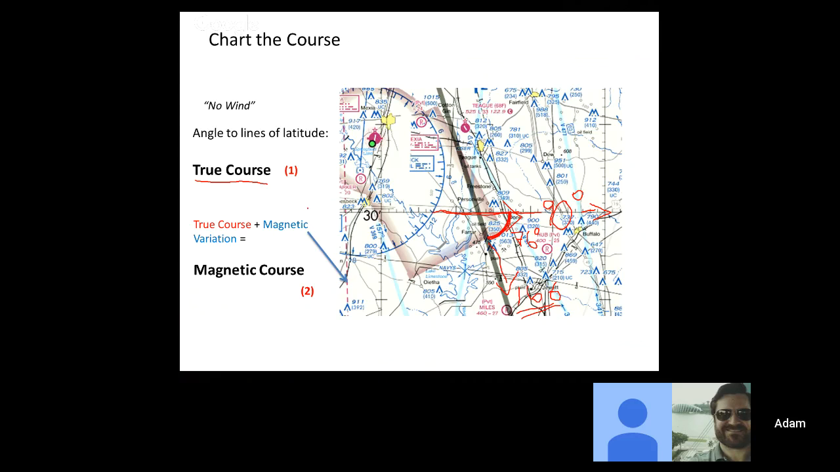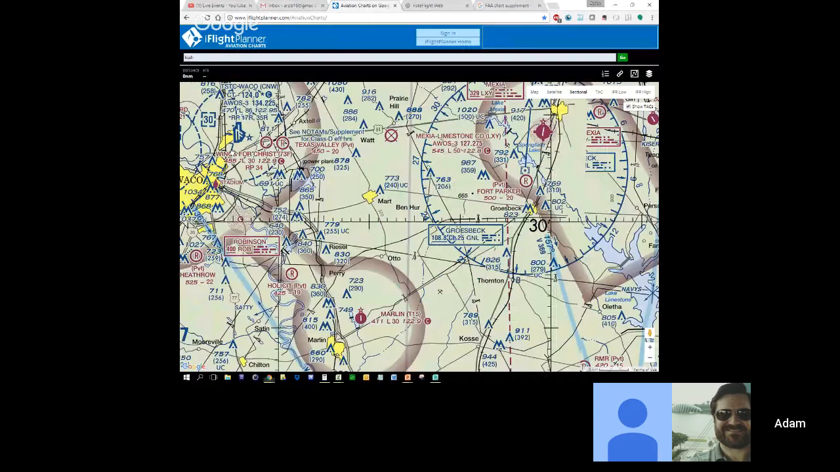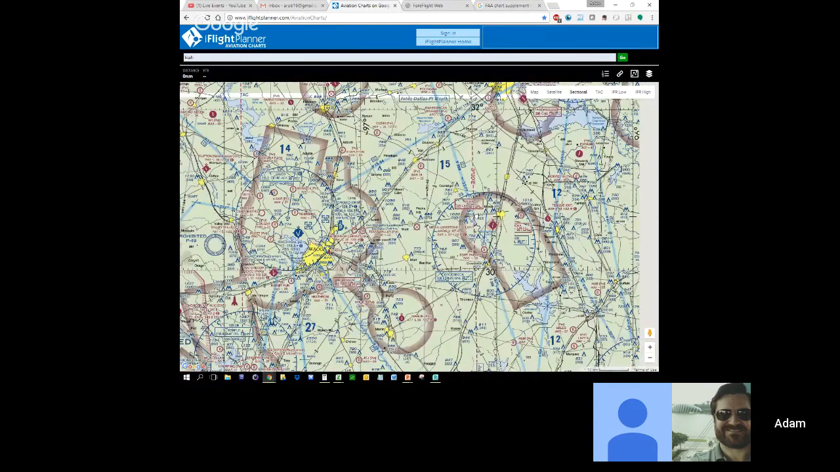True course is defined as your course relative to true north, very simply put. Now, do you guys remember a couple sessions ago we talked about magnetic variation? Yes. Okay, just a quick refresher. Magnetic variation is the difference between your position relative to true north and magnetic north. If you remember, magnetic north is like 1,300 miles away from true north on Earth.